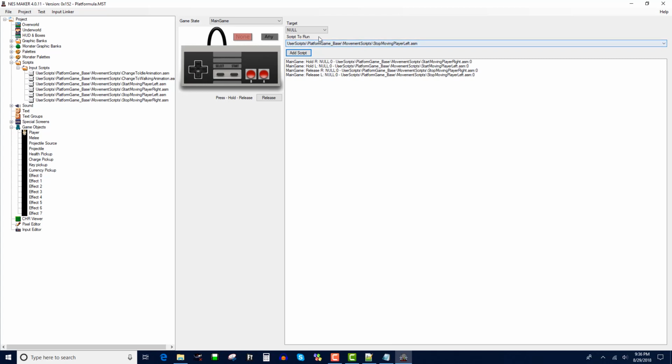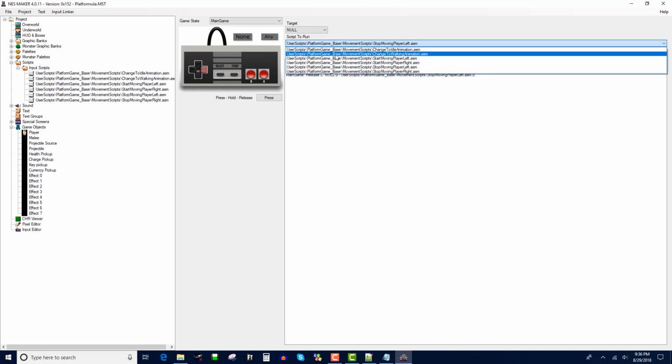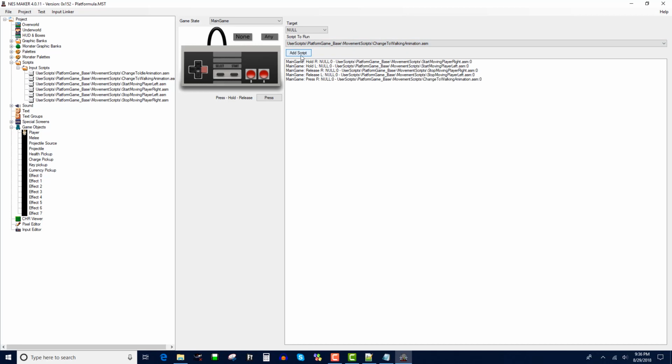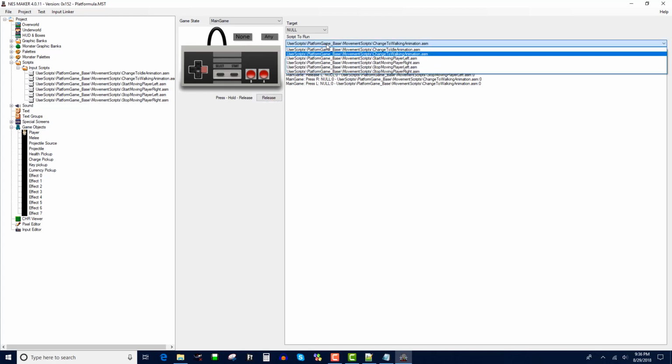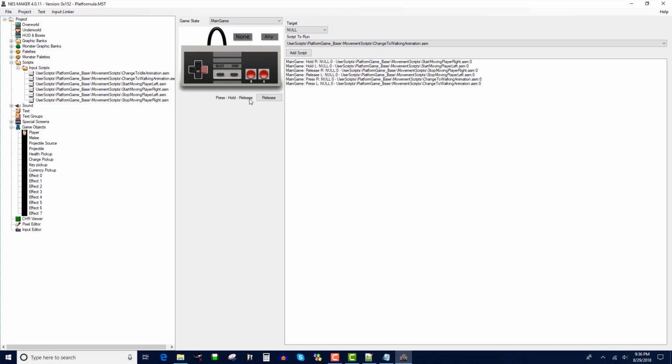The other thing we want to do is change his animation state. So if I press right, he's going to update to walking animation. And if I press left, he's going to update to walking animation. And if I release right, I'm going to change to idle. And if I release left, I'm going to change to idle. Now that I have that, my guy should be able to move left and right.